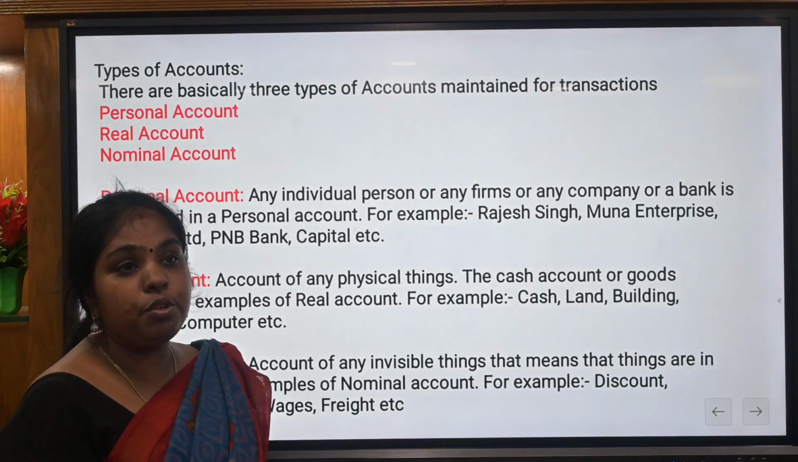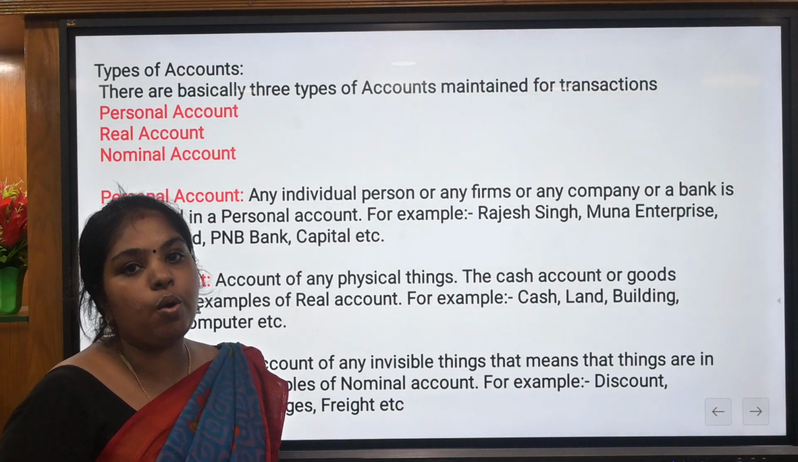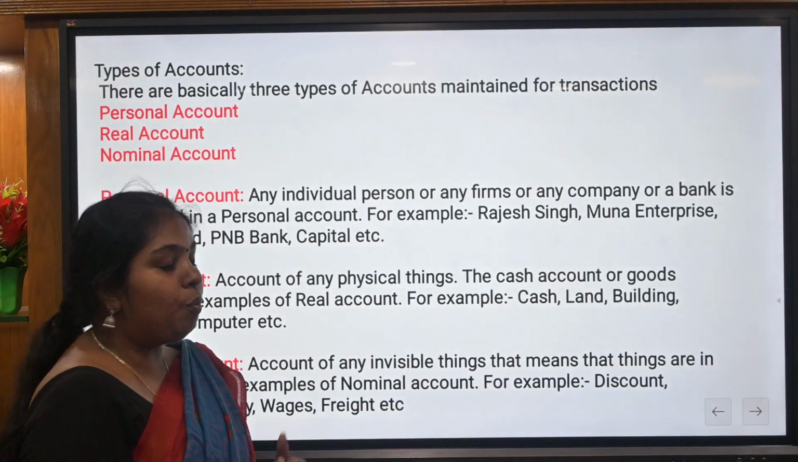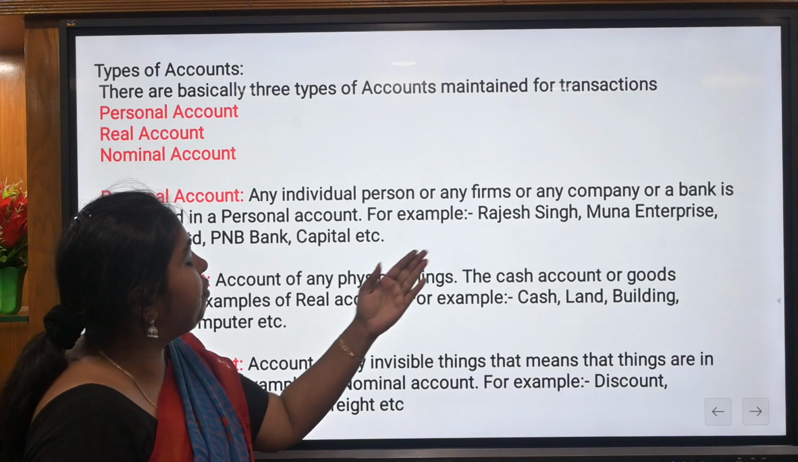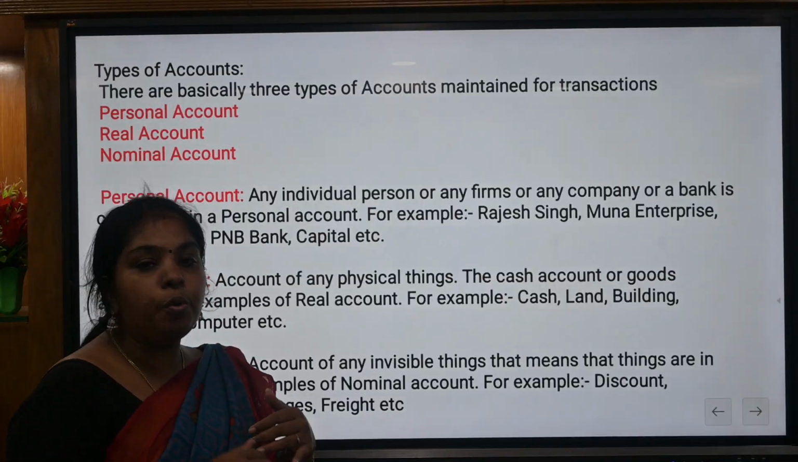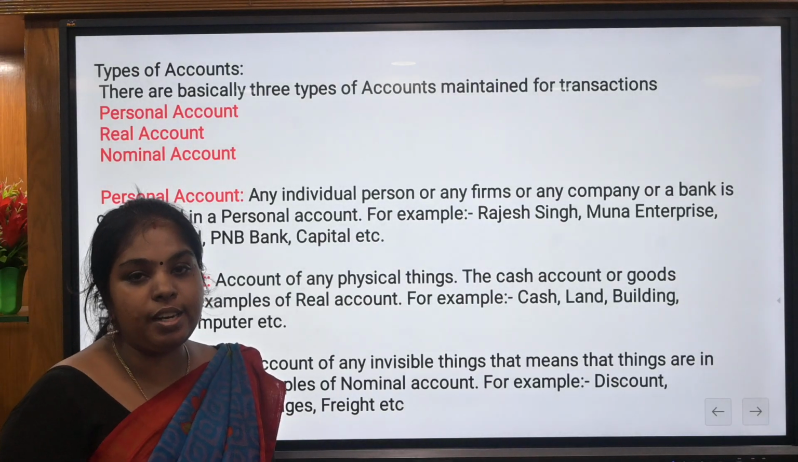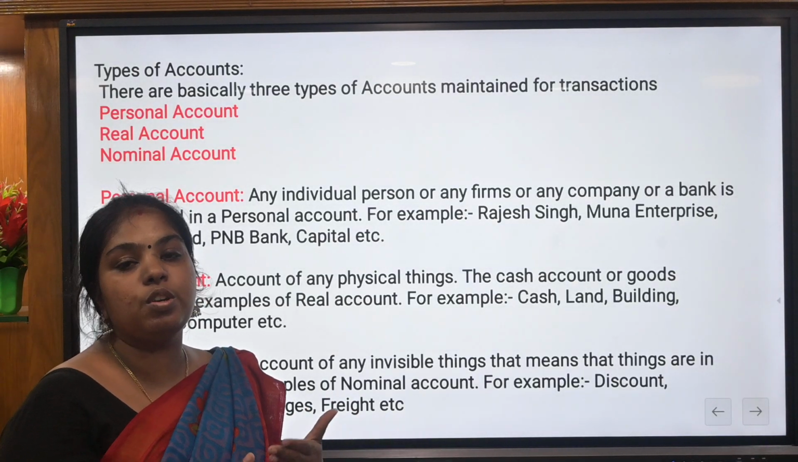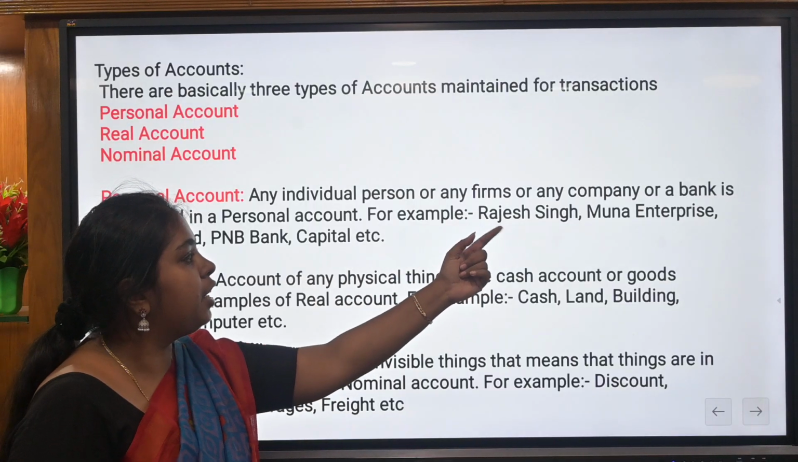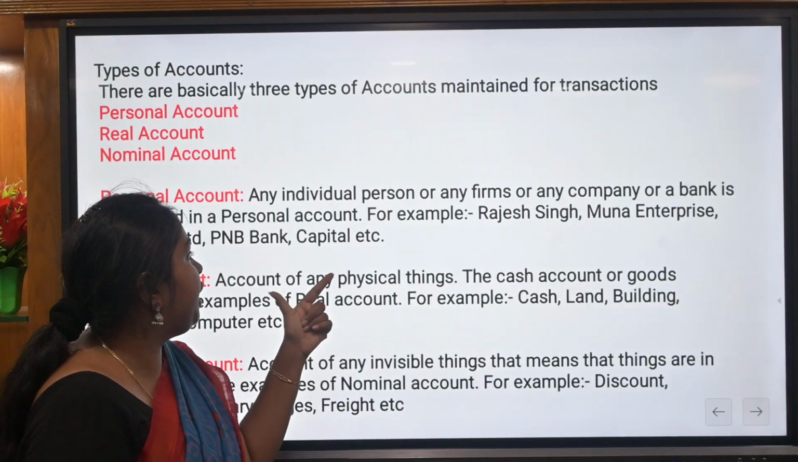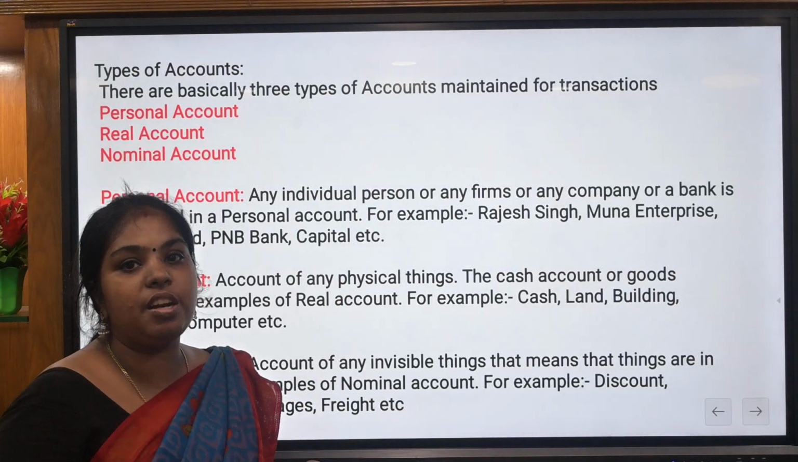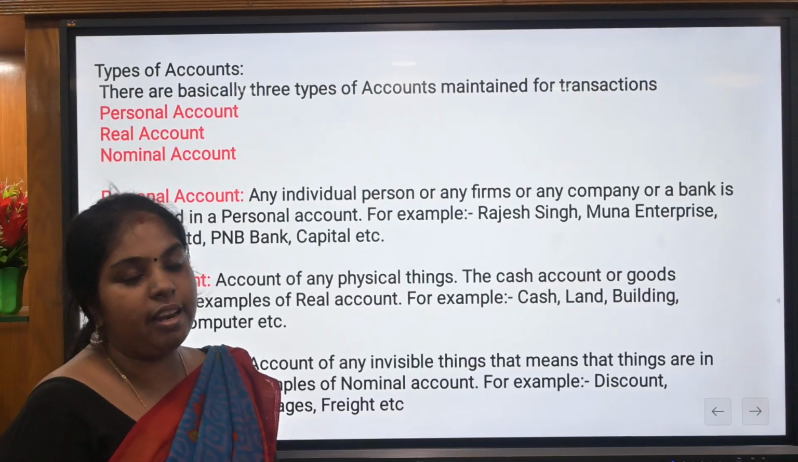What are the accounts? For Tally, we have to discuss which accounts there are in accounting. The first one is the personal account. An individual person, any firm, any company or a bank is considered a personal account. While we are dealing with their accounts, it is called a personal account. For example, Rajiv Singh, Munna Enterprise, Wipro Limited, PNP Bank, Capital, etc. All these are related to personal transactions or a personal account.